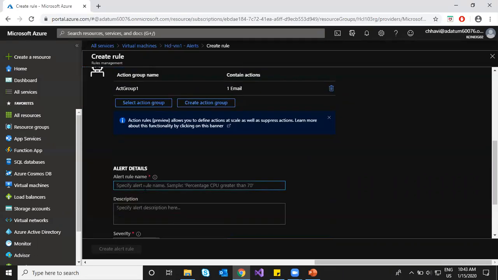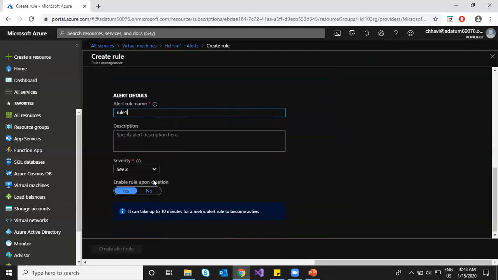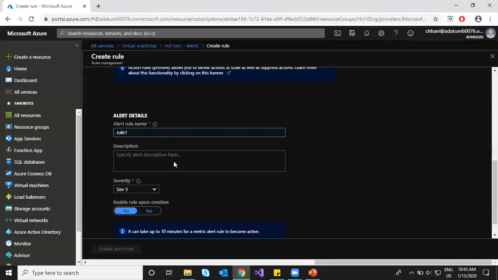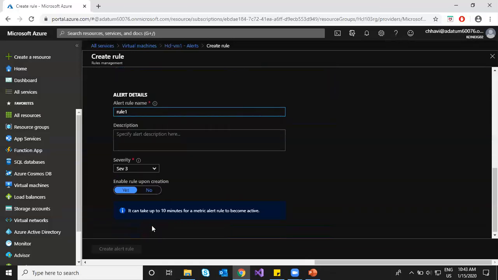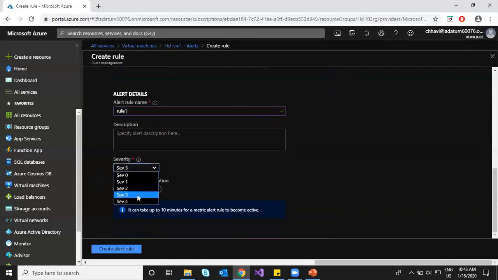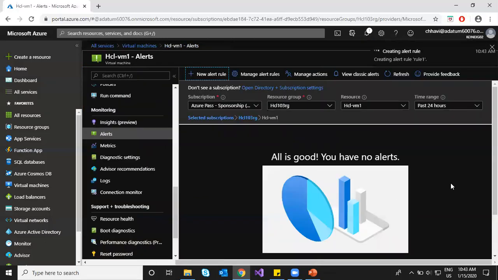And we give it a name, and you can define the severity. How severe is this particular situation? So like it's not that severe, right? So you can put a random number here and we click on create alert rule.